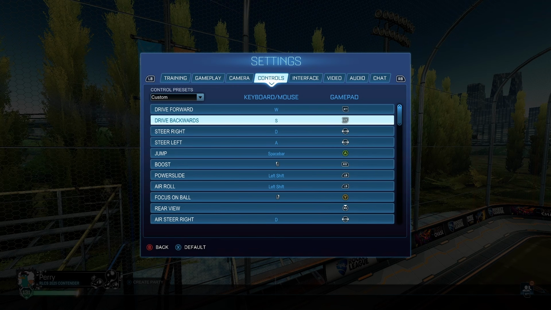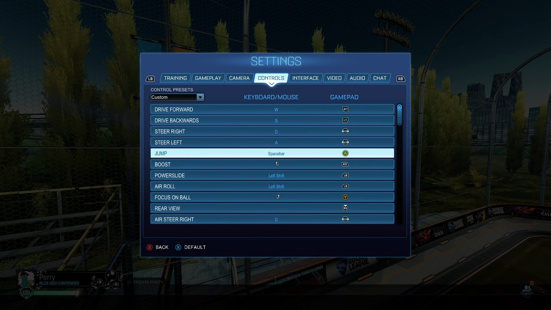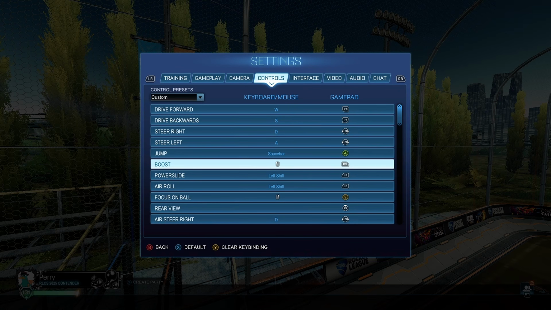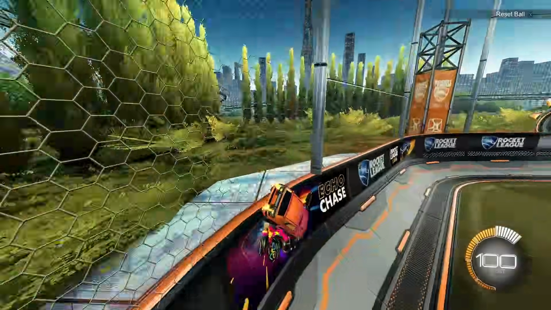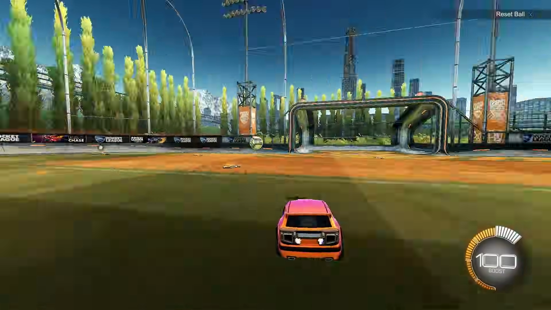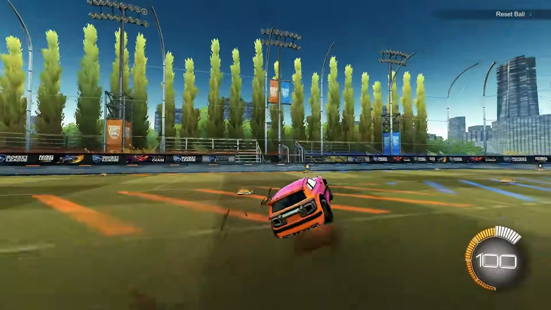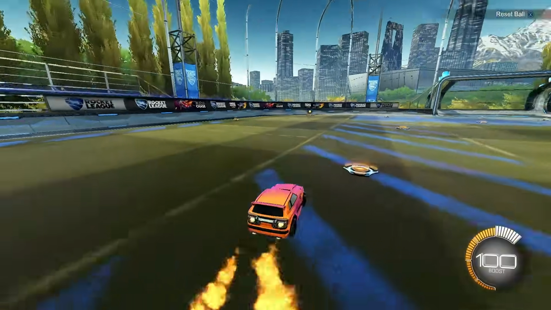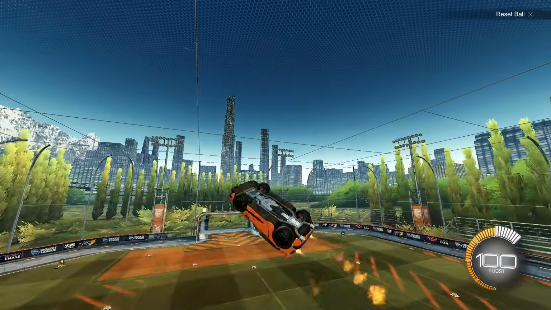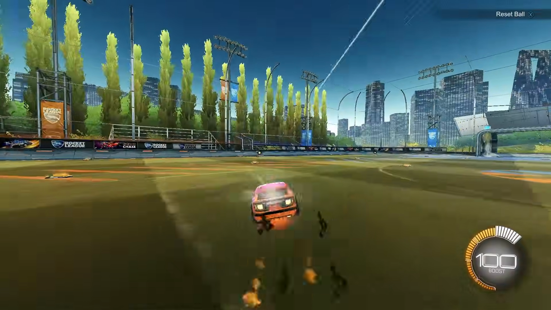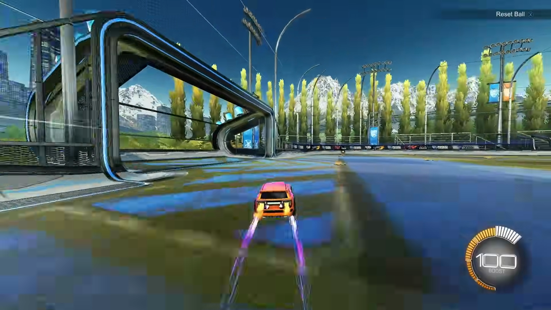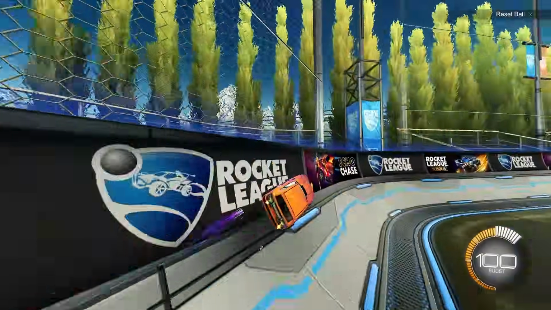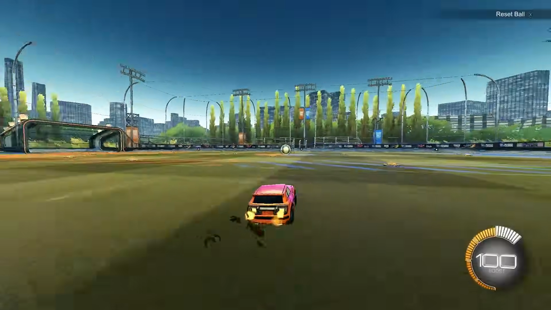Drive forward, obviously same. Jump is A. Boost is RB, my right bumper. Then my power slide and air roll, I have the same. I would recommend this. This is power slide, and I can do this, and then I can just jump, and then it stays air rolling if I need to adjust in the air. Typically I don't actually use air roll that much unless I'm air rolling left, because I have an air roll right bind.